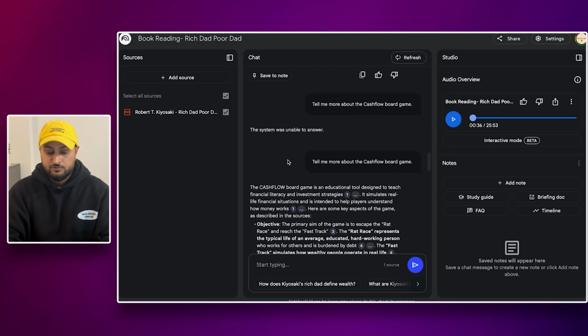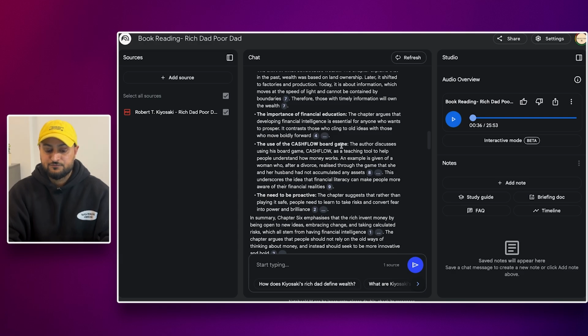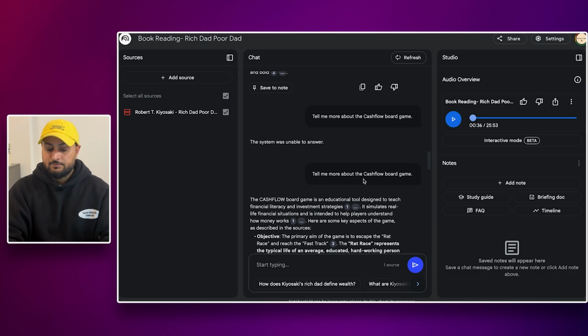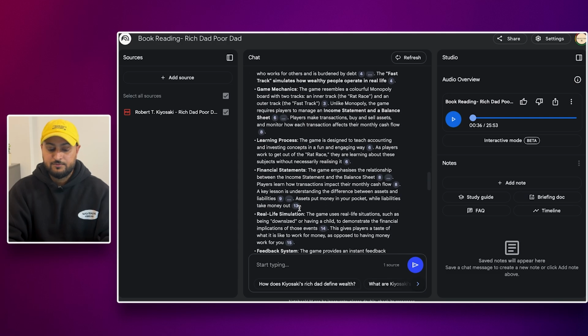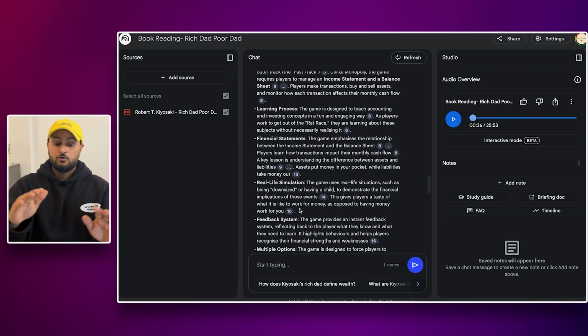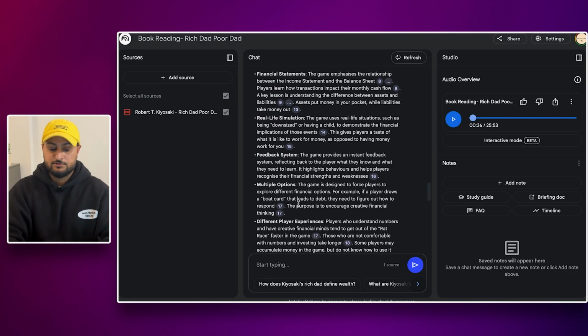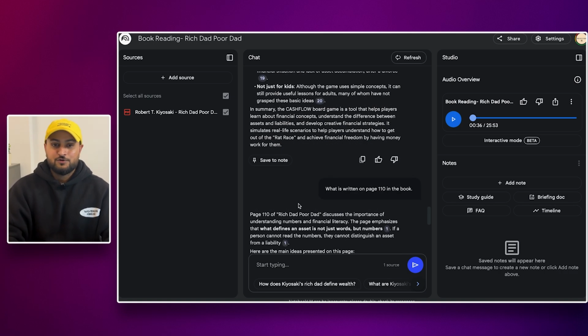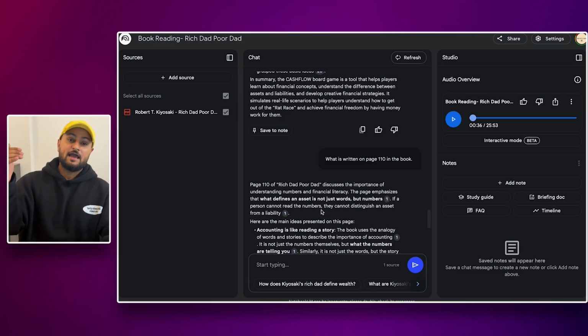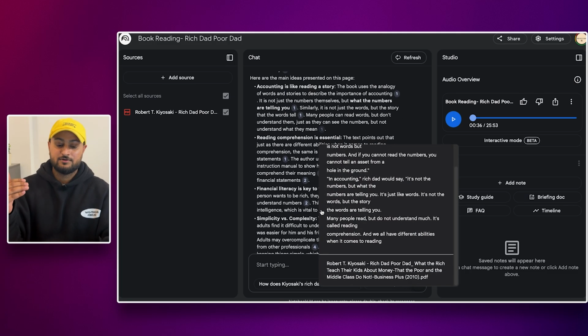And there was something about the use of the Cash Flow board game. I found it a bit interesting and intriguing. I thought I want to learn more about it. And so I asked, tell me more about the Cash Flow board game. It gave me all the information which is required, and only from this book, not from the internet. So no hallucination. This is wonderful. And then just out of curiosity, I asked it one more thing just to test it: what is written on page 110 in this book. And it has given me the accurate information which has been given in page 110, because I had the PDF, I cross-checked it, and it was accurate and to the point.